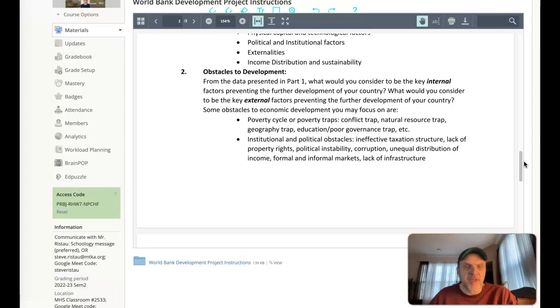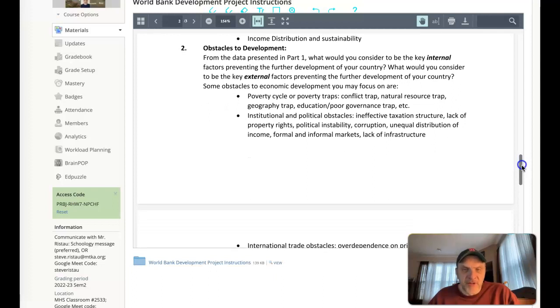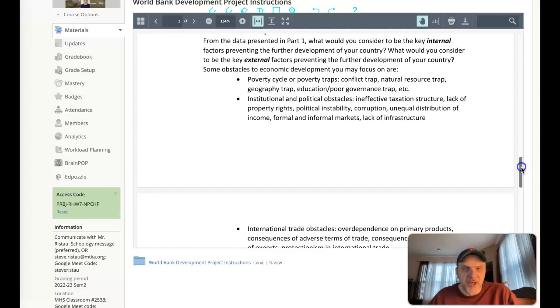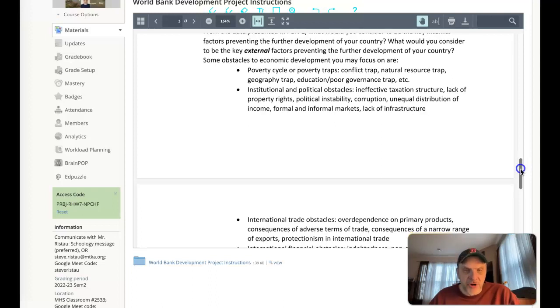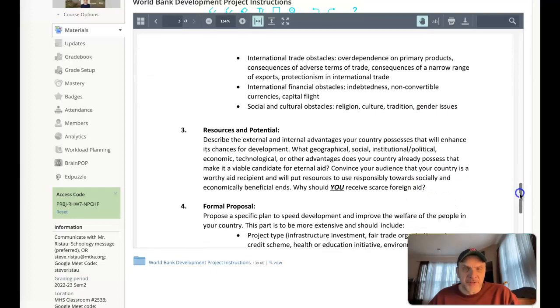What would you consider to be some of the external factors that are preventing economic development in your country? Maybe taking a look at what the poverty cycle is. Institutional obstacles like government, taxation, property rights, political instability, corruption. Those would be along the lines of political obstacles, infrastructure. All of those are kinds of obstacles. International trade obstacles, like exports, protectionism of international trade, and overdependence on certain primary products, all right?